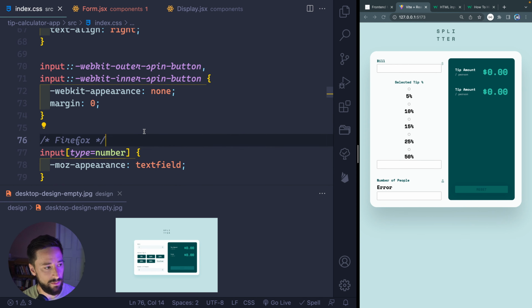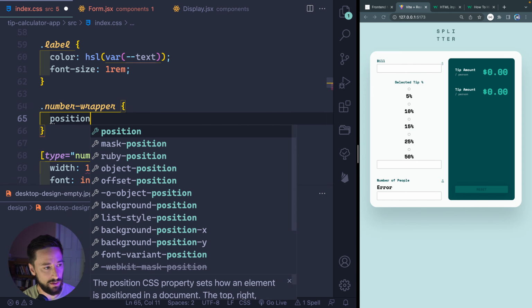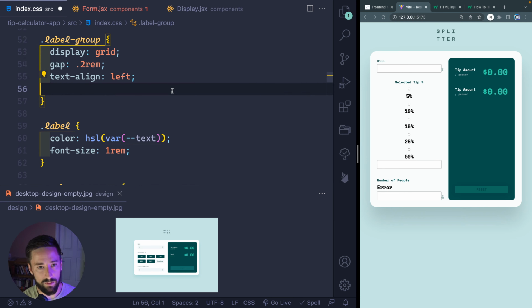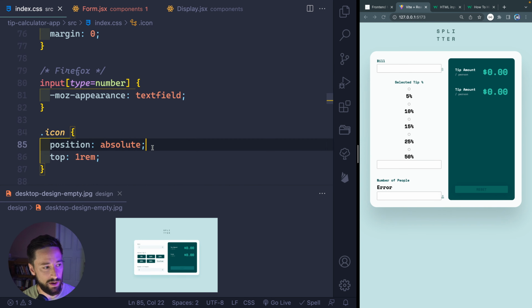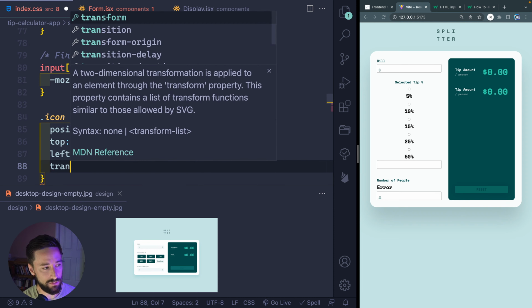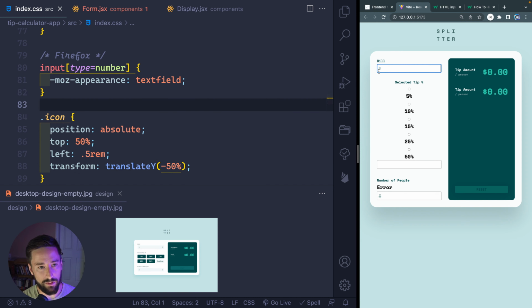Back over this way. Then what I can do is grab the number wrapper and say position of relative, which means I can technically remove this. And then come back down to my icon and say top will be 50%. Left will be 1 rem, something like that, 0.5 rem. And then transform will be translate negative 50%, negative 50%. Actually, I just need the Y, right? Translate Y, 50%. All right, there we go. So now it's right there in the middle.